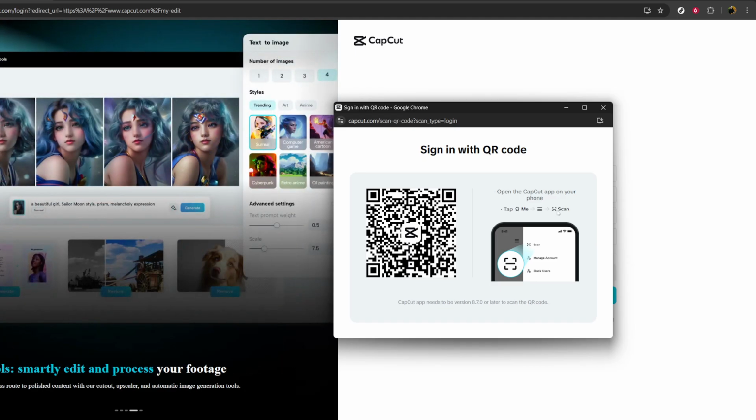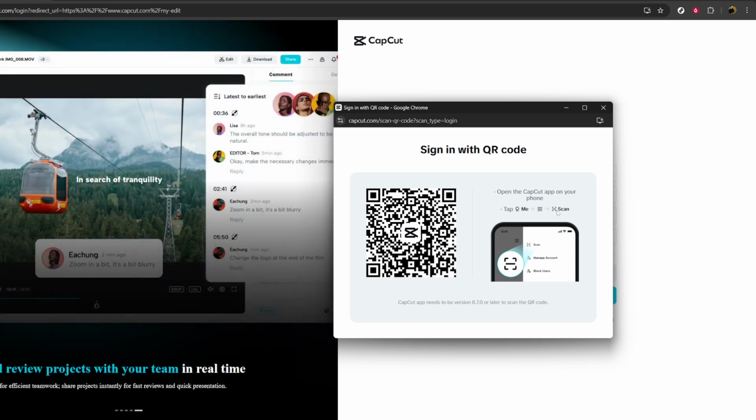To recap, go to CapCut.com, click Try Online, select Continue with CapCut Mobile, then scan the QR code with the CapCut app on your phone and confirm. It's quick, secure, and saves you from typing passwords.